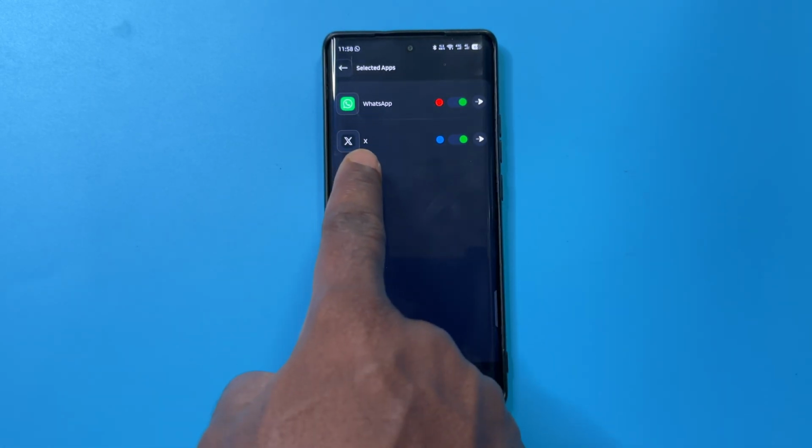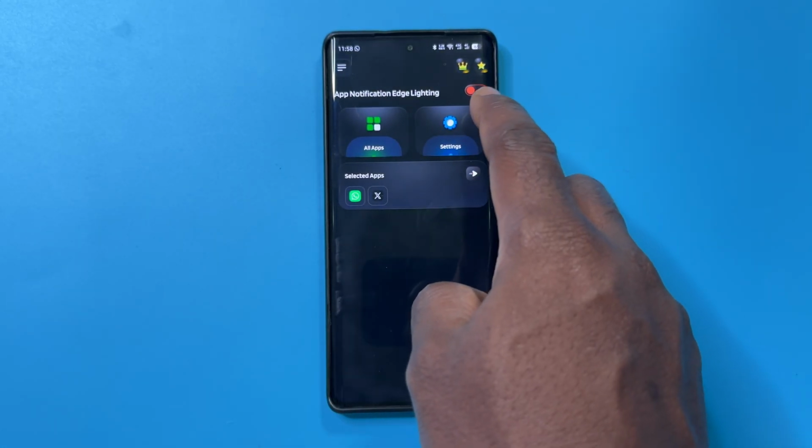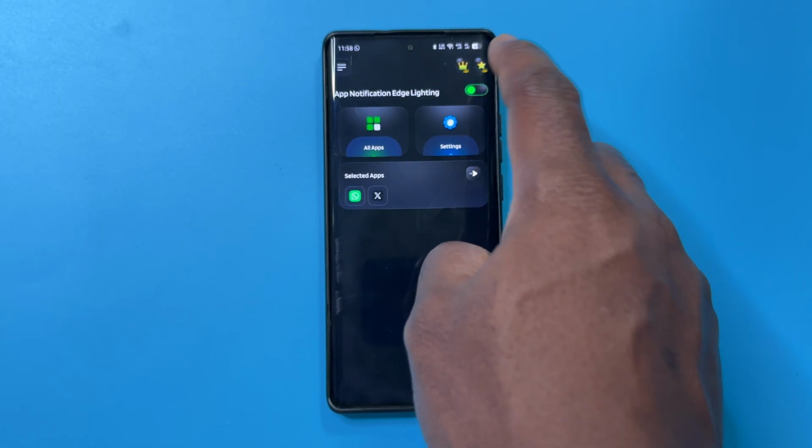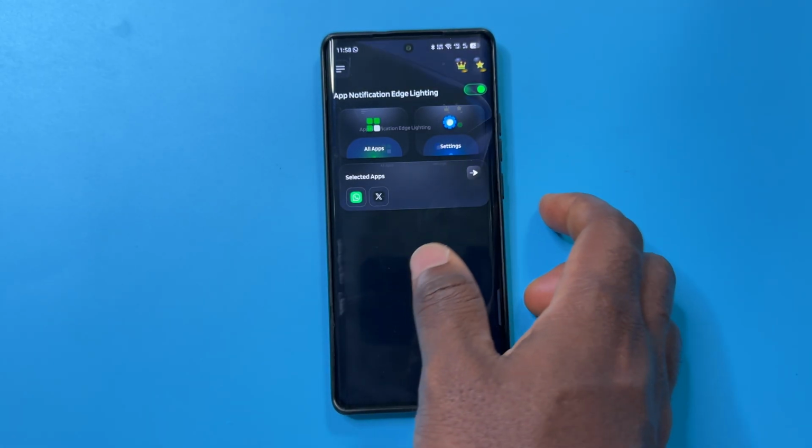So after adding X, you can see now I have two apps. But if I go back, next I'll have to enable this. And with this enabled, I can lock my phone. Let's just exit the app. I'll lock the phone, and if I send myself a WhatsApp message, it should glow green. So let's try it out.